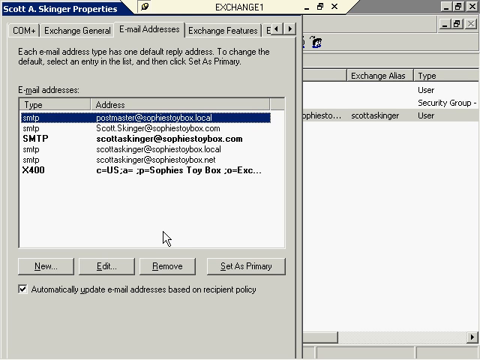We have not. Okay, so you can see that the Postmaster was set up, but it was set up to be sent at sophiestoybox.local, so it's not going to do us much good anyway, because this is not routable over the internet. .local is not a valid internet domain name.